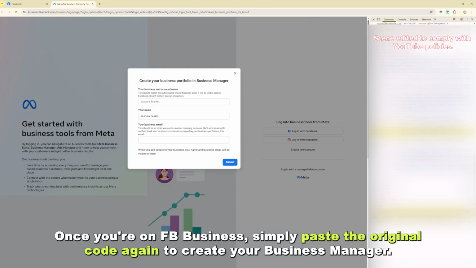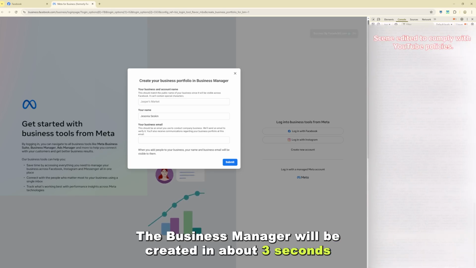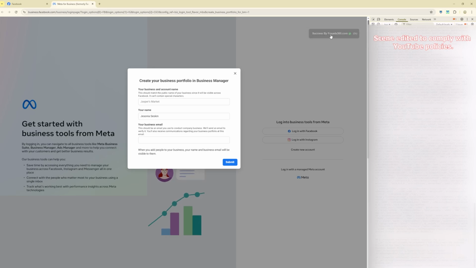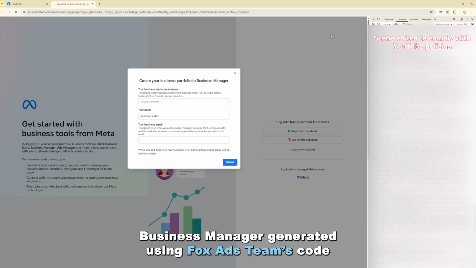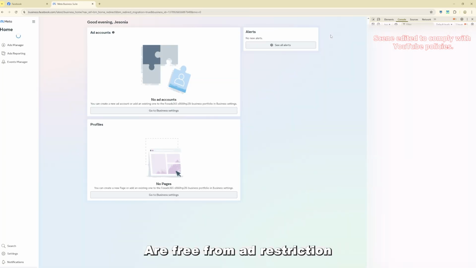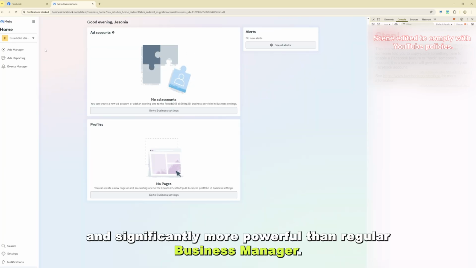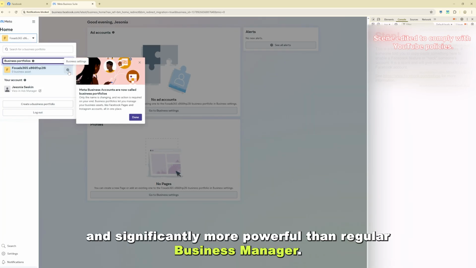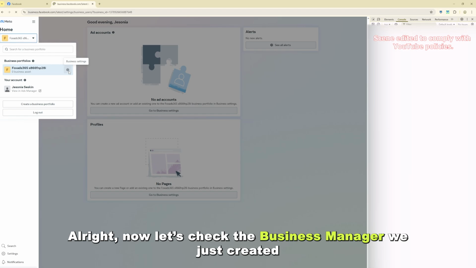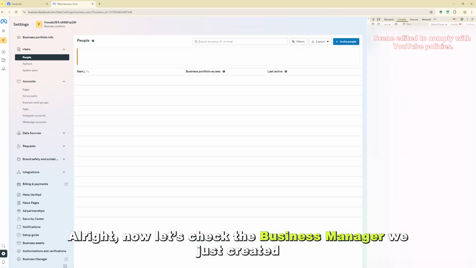Once you're on Facebook Business, simply paste the original code again to create your business manager. The business manager will be created in about 3 seconds. Business managers generated using Fox Ads Team's code are free from ad restrictions and significantly more powerful than regular business managers. All right, now let's check the business manager we just created.